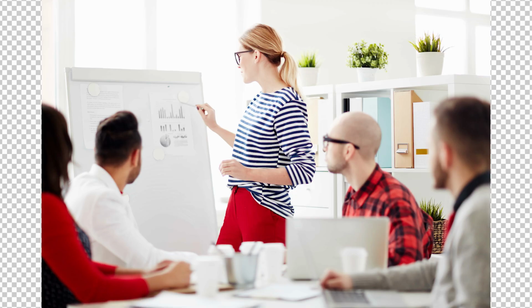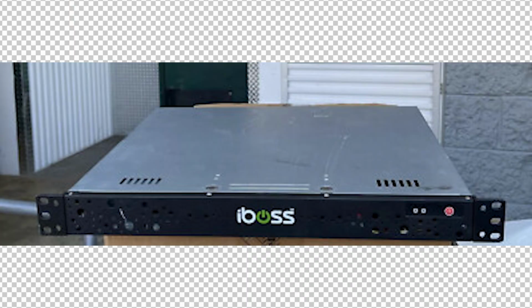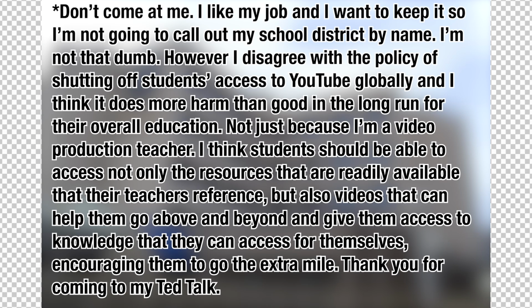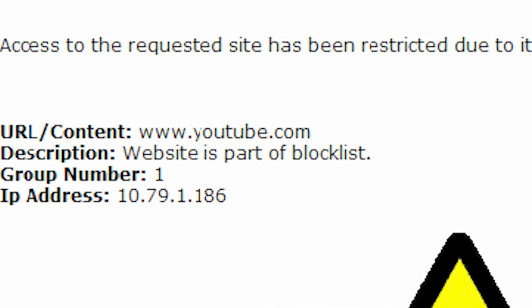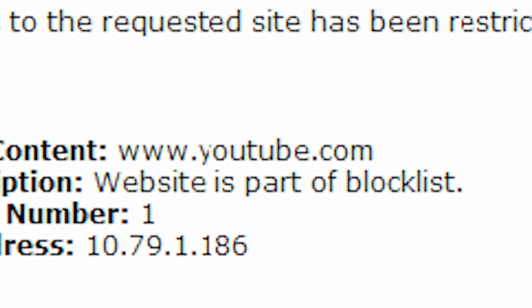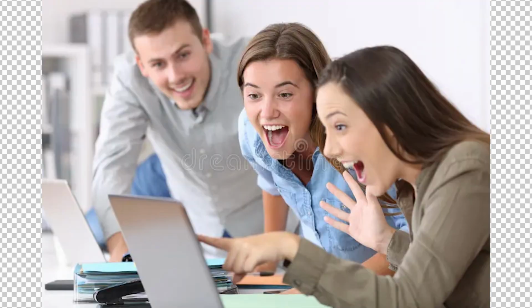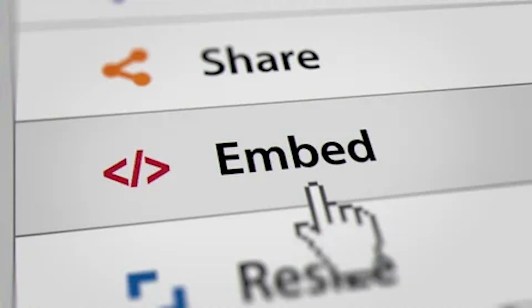So picture this. You work for an employer that has an overly aggressive web filter. Or maybe you're a student at a certain unspecified school district who thought it was for the best to block a specific fun/informative video hosting website. Good news! There is still a way to watch YouTube videos even if YouTube itself is blocked. That way is called embedding.